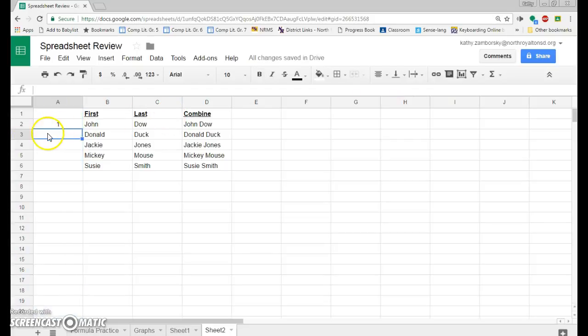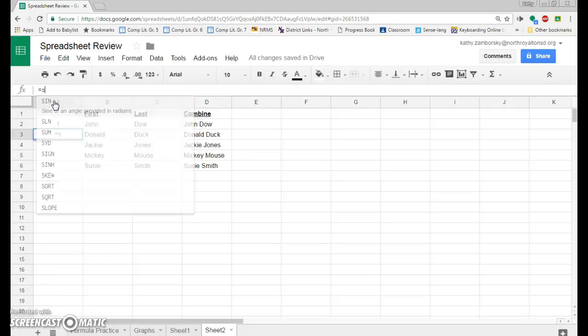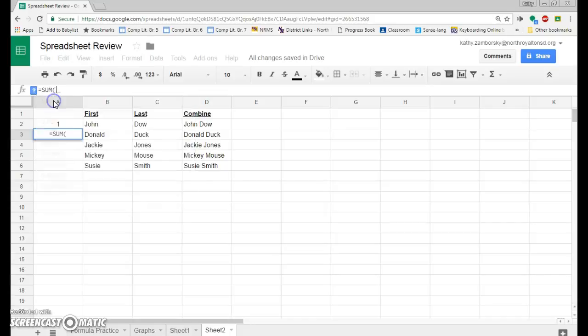Now we're going to use a formula to order that. So we want it to be the sum of whatever's above it, comma, and we're going to add 1 to it. Hit enter, and now we have 2. So now we can drag that down and have that list. And of course, you can even drag it down further as far as you would like.